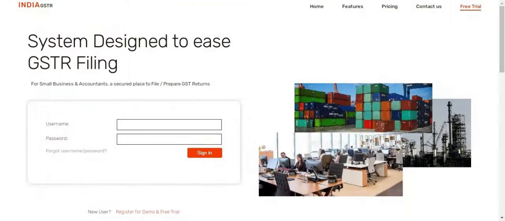Are you stuck with GSTR1 filing? Welcome to India GSTR. You just need to provide the plain invoice details, and India GSTR will convert it to GST compliance format and file it for you.